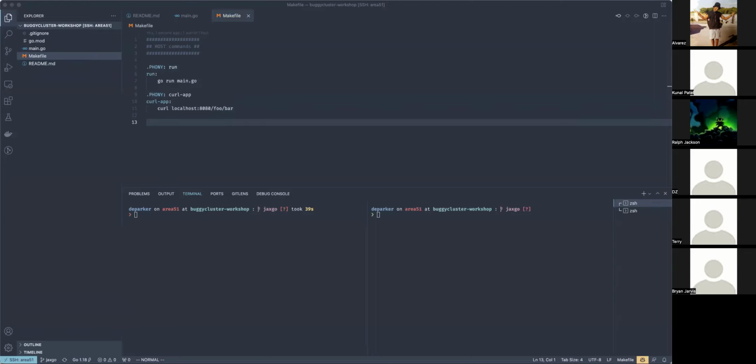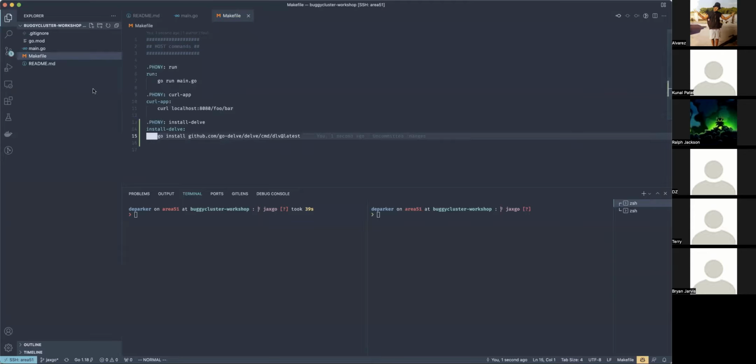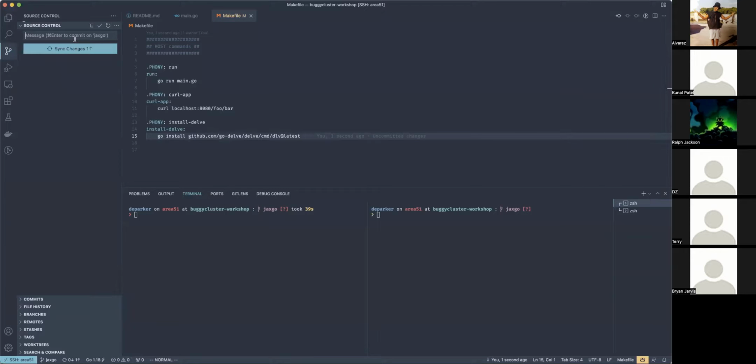So now that we can see the server running, let's start looking at how to debug it. The first thing that we're going to want to do is install Delve. If you don't already have Delve, here's a quick little makefile command to be able to install it. It basically just does a quick go install.